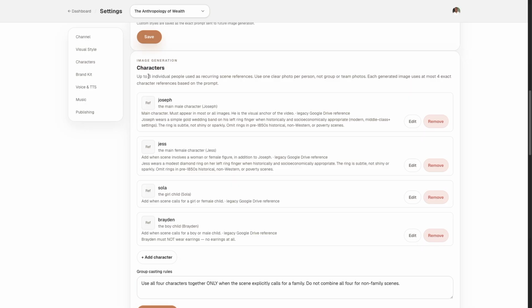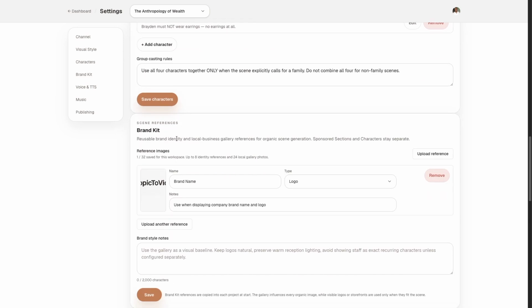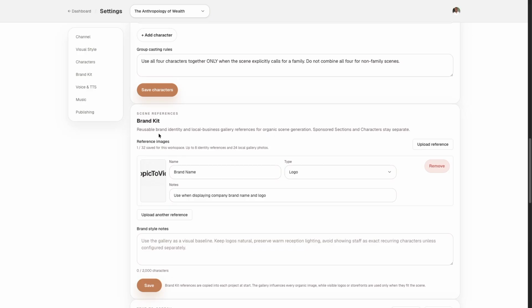So you can have up to 8 people, and these are single individual people. No group photos, no team photos here. Just individual people. You can have up to 8. Down here, you can add group photos, you can add team photos. If you have a storefront location for your business, you can add the storefront here. If you have a photo of your reception area, you can add your reception area right here. So you see here we have equipment, we have interior, we have logo, we have a service moment.